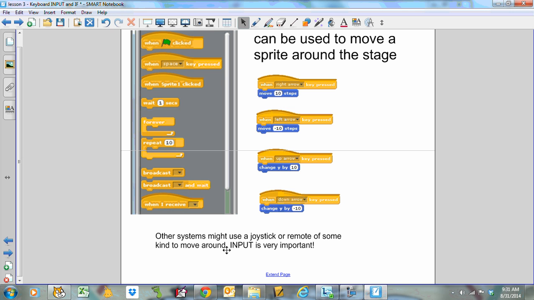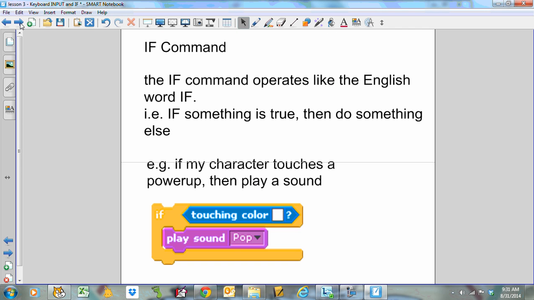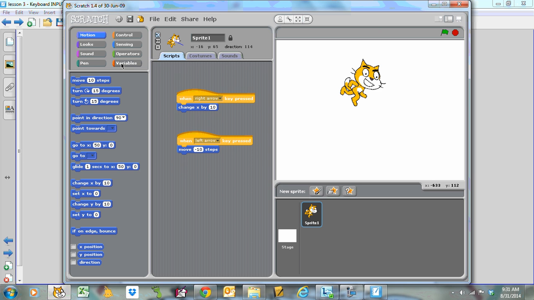Other systems, of course, might use a joystick or remote of some kind. As I said before, input is pretty darn important. The if command is also very important. The if command operates just like the English word if. If something is true, then do something else. So, for example, if you're programming a game, if my character touches a power-up, then I'm going to play a sound. So something like if touching color white, play sound pop. And that's relatively easy to code.